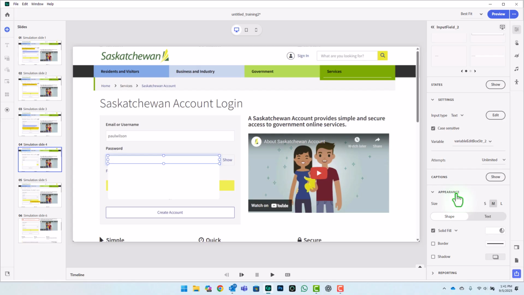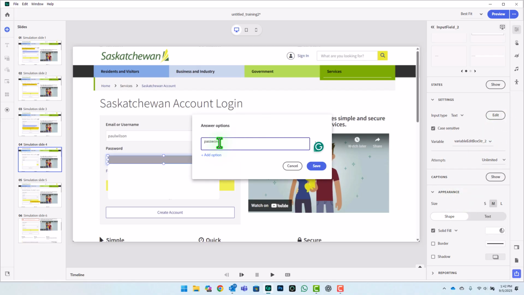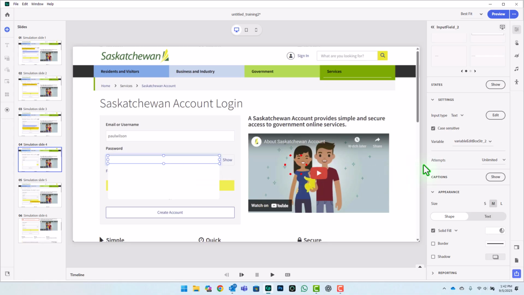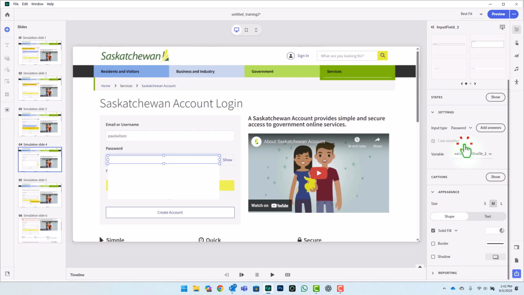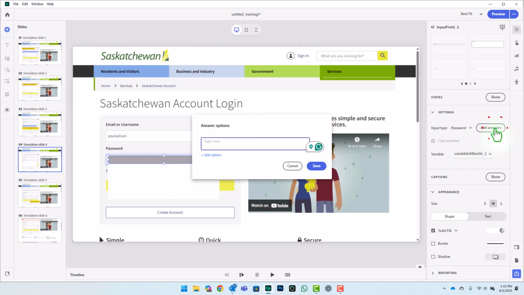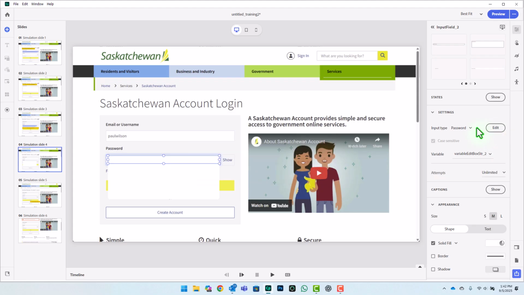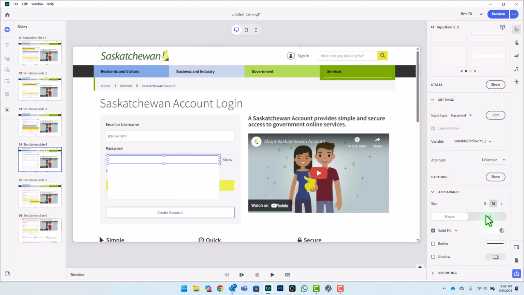Now, the one thing that you want to do, right? The answer we're looking for is the word password. But we want it to look like we're entering a password. So you see this input type here, select password. And, you know, again, you can still add other answers here. We'll type in password and hit save. And I think we're good to go. And you could adjust your fonts so that they're close to what's happening on your screen there.